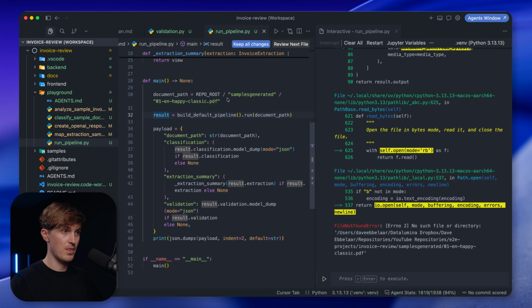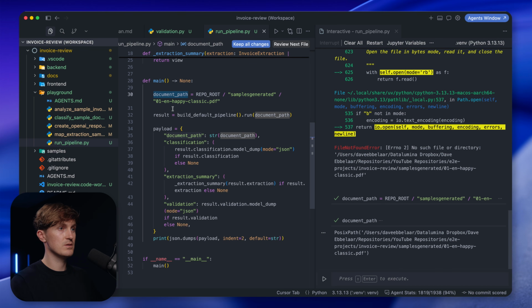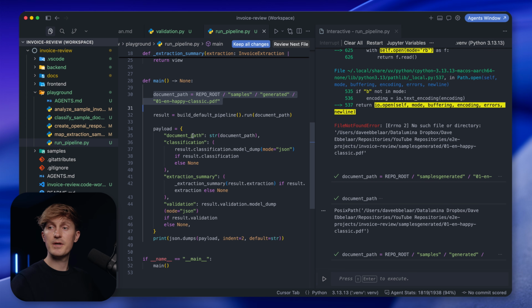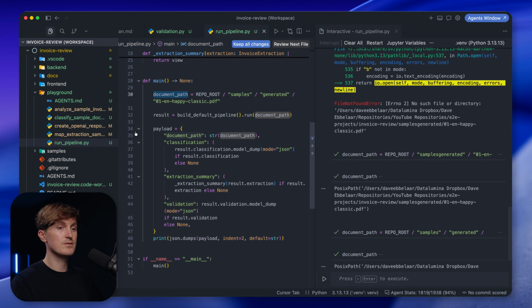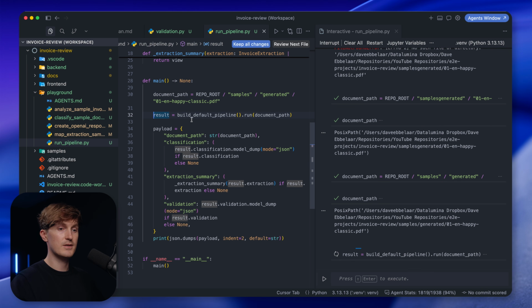Let's see. No such file or directory. What am I missing? Ah, wait. This is what I'm missing. Okay, are we still good? Yes, document path looks better. Let's see, does it work now?